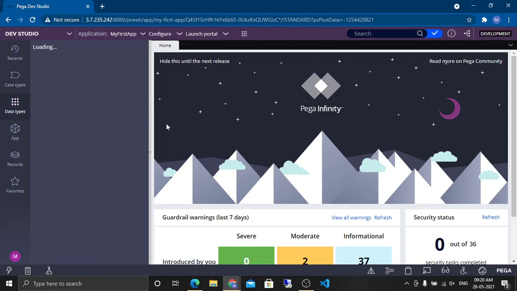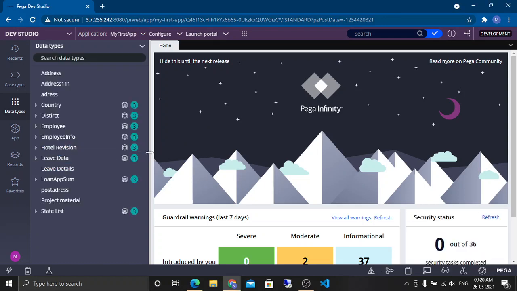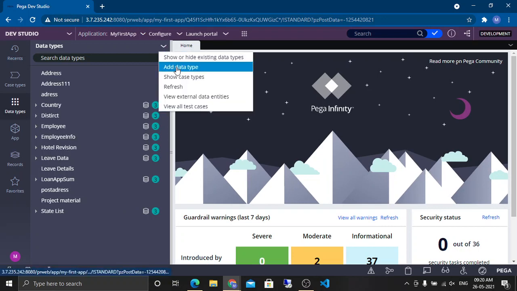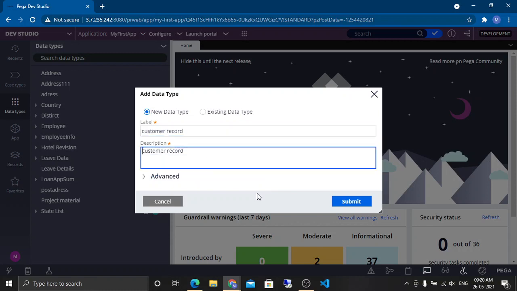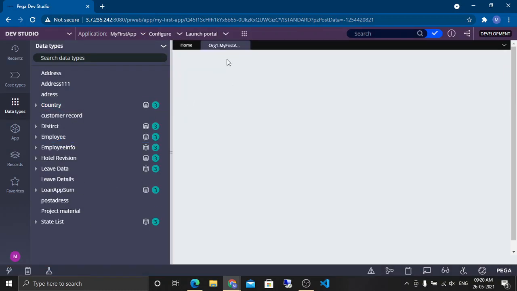So now what are savable data pages? Let me take an example. So let's create a data type. Everyone knows what a data type is, right? So let me create a customer record. So we have customer record, right?